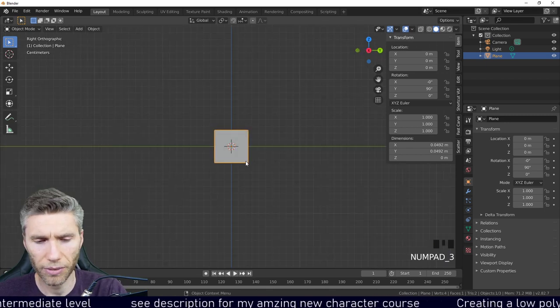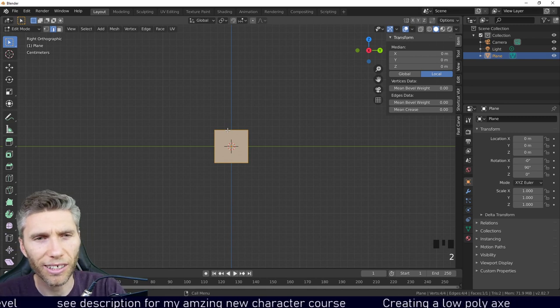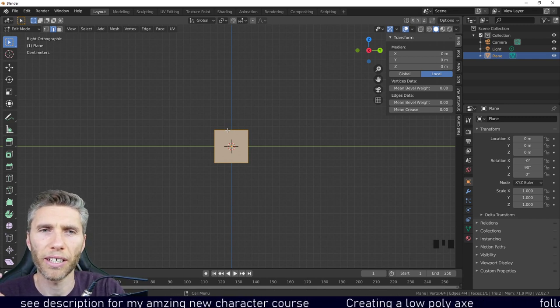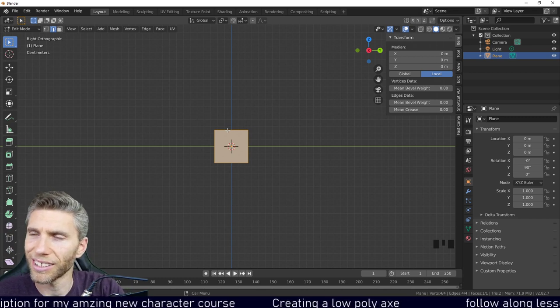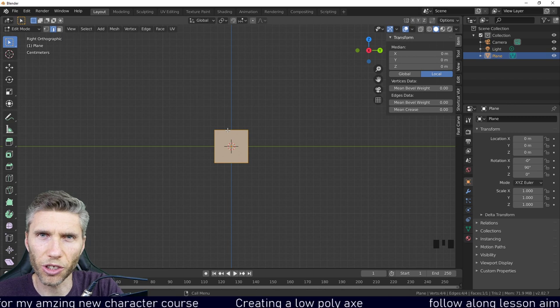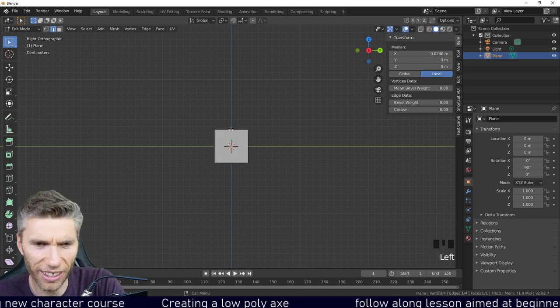Okay, so I've got my plane here in side view, I'm going to go to edit mode, and I'm going to go to edge mode. Can you hear the birds outside? I've opened my window to let a bit of air in, so I might have to suddenly close it if it gets noisy or anything. But can you hear the birds? It's in the tree we've just chopped down with our axe. They've lost their home. It's a bit morbid, isn't it?